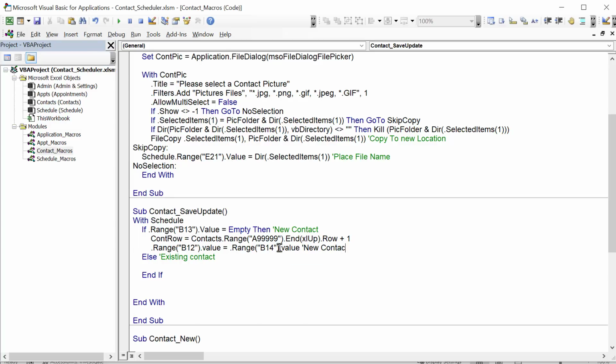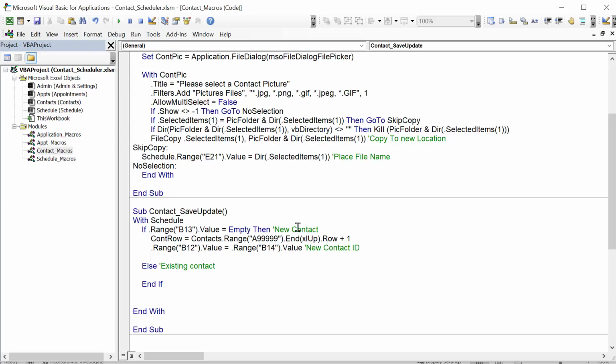I also want to set that new contact ID directly inside column A of our contacts. So we're going to do contacts A and the contact row .value is equal to whatever's in B12, because we've already placed it in B12. Okay, so that's going to set the new contact ID. All right, new contact ID again. Okay, so once we have that, all we need to do is then set the contact row for the existing.